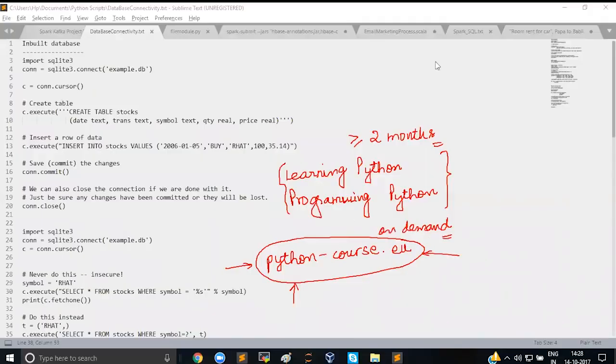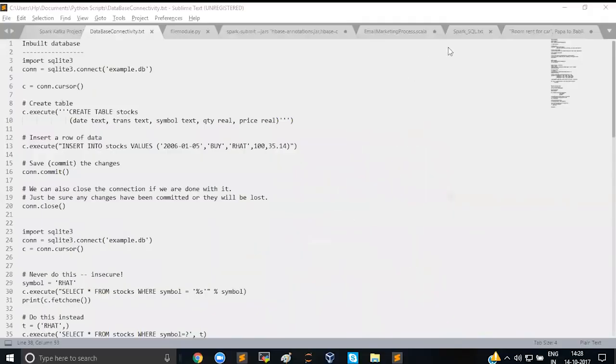But yes, these are some good sources for Python. And then there are countless numbers of Python materials, blogs, courses. But these are the ultimate resources one can have.